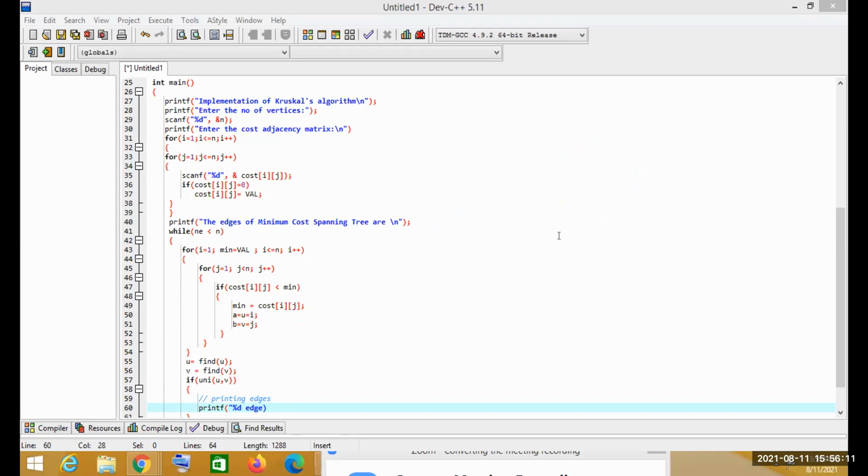Now the edges which we will print, that's why we will write edge %d, with a comma here. This will print the edge from u and v, the minimum edge between these two. The edges will be printed here.